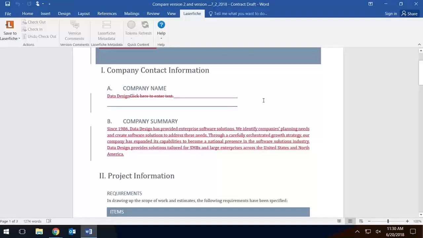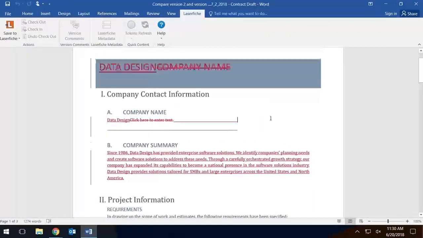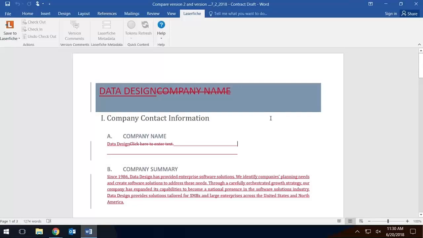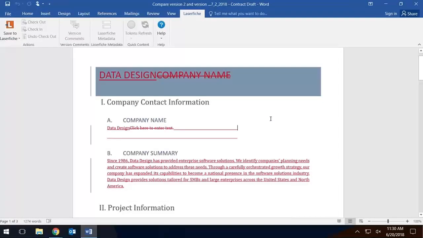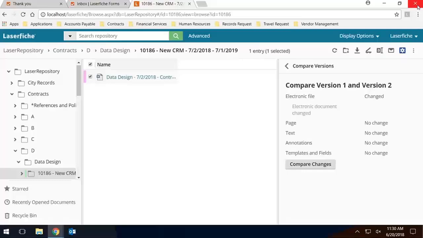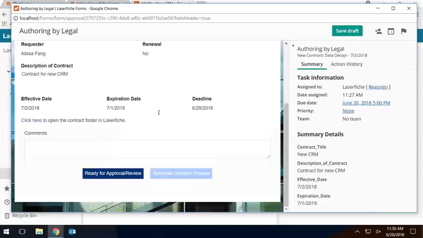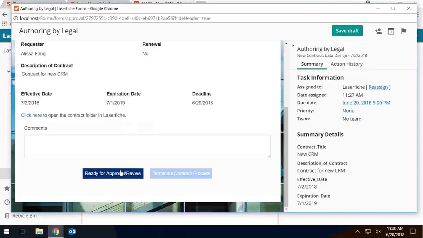All right, so with this version tracking, there are no more multiple copies of multiple versions. It's just this one file with this version tracking attached to it. So going back to the process, I am someone on the legal team, and I have reviewed this first draft, and it looks good to me. So I will exit that, and I will go back to that task here, and then I'll just hit Ready for Approval and Review.